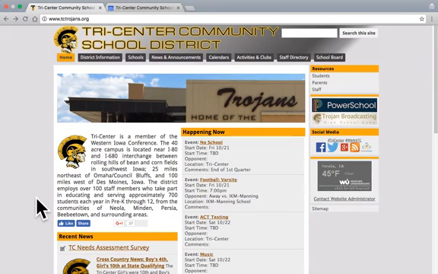Another nice feature of the Tri-Center activity calendar that you may not know about is the ability to subscribe to events and pull them onto your calendar or your smartphone or whatever you may use for your calendar software. We use Google Calendar quite a bit here, so I'm going to go ahead and demonstrate that.